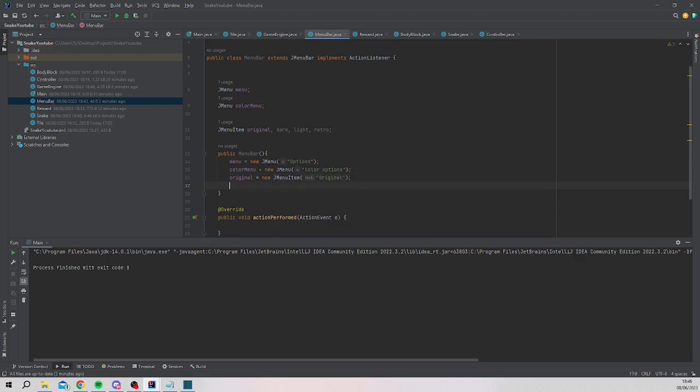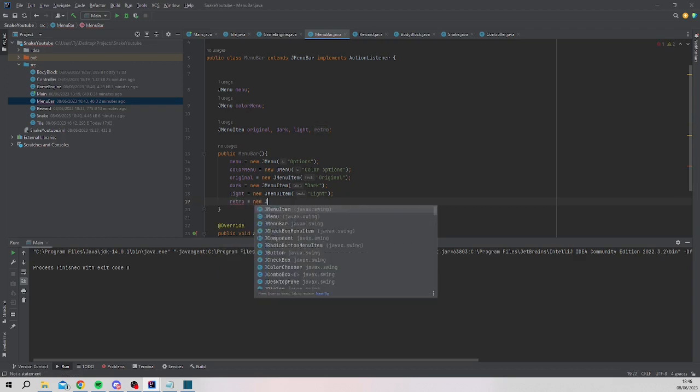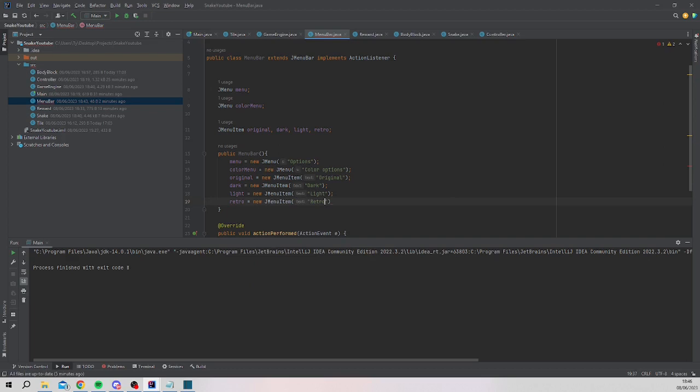And we're going to do this for dark and light and everything else. JMenuItem, and that's going to be dark. Same again for light. Light equals new JMenuItem, light. And then retro is new JMenuItem, and that's going to be called retro too, like so. Then we need to add listeners to all those buttons. Well, just the color menu buttons.